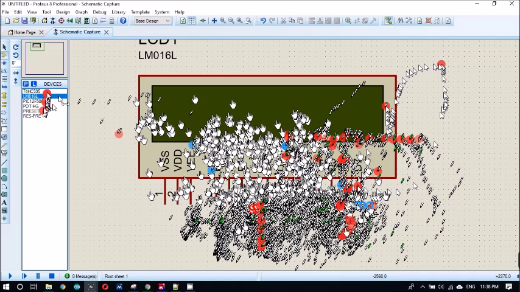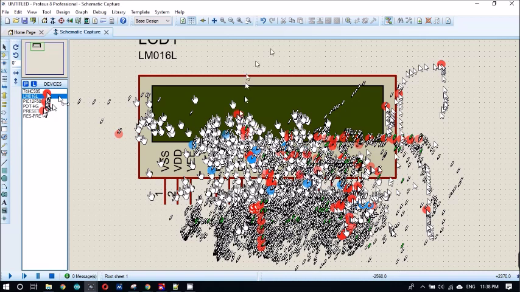Okay, these are the power pins of the LCD. First one is ground. Okay, the second one is the plus voltage. I will provide the 5 volt to it. Okay, it should be 5 volt.